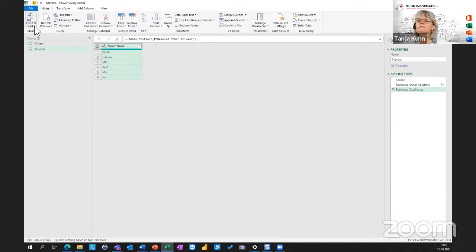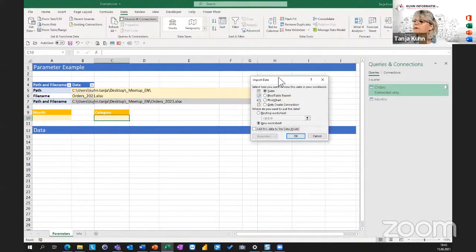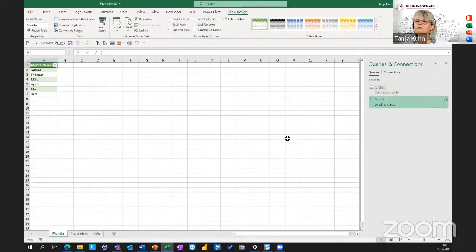I'll give this back first. Here by close and load back to Excel. I choose close and load to. Now I choose table. I need it for my drop downs. So I have to make a table. A new table, a new worksheet is okay. That's okay for this example. So this I named lists. I have more than one list that I need for my example. The first one we have. I make the second one the same way.